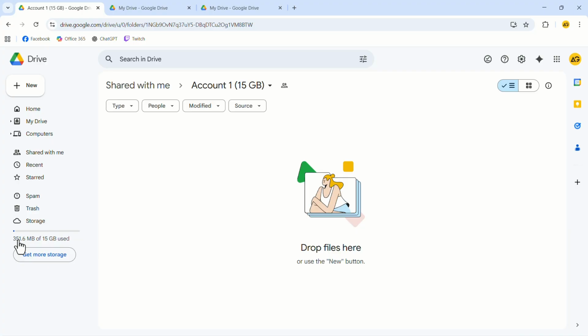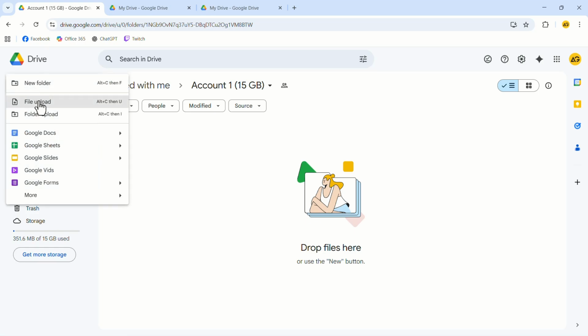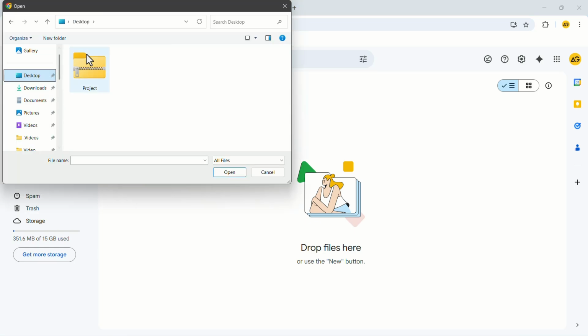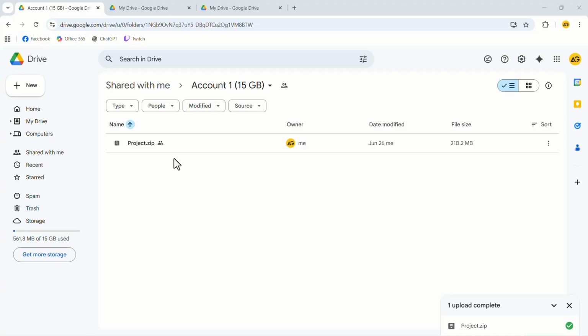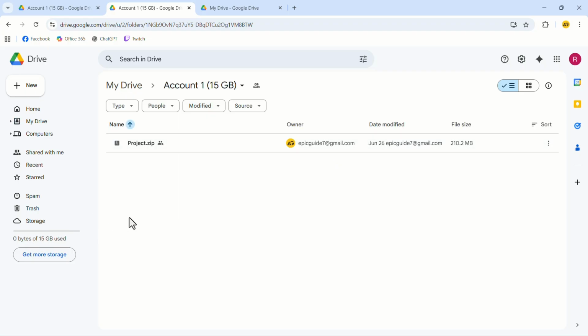Now, let's upload a file to this folder. Click on New, then File Upload. Now, upload the file here. After uploading, you can see that it has consumed the storage of my main account, not the extra account. If I go to that extra account, it looks the same too. For this, you have to transfer the ownership of the file.